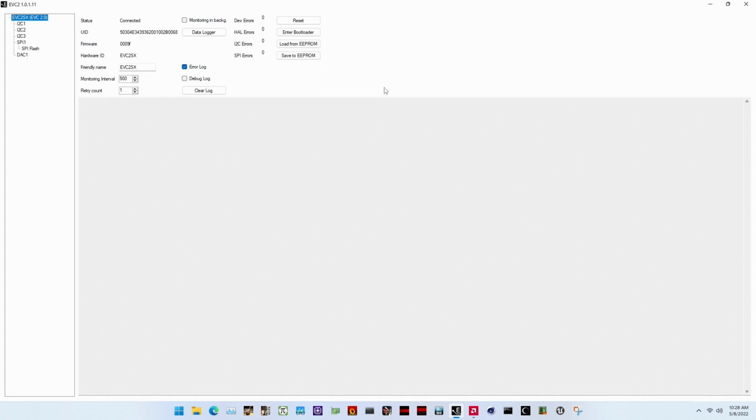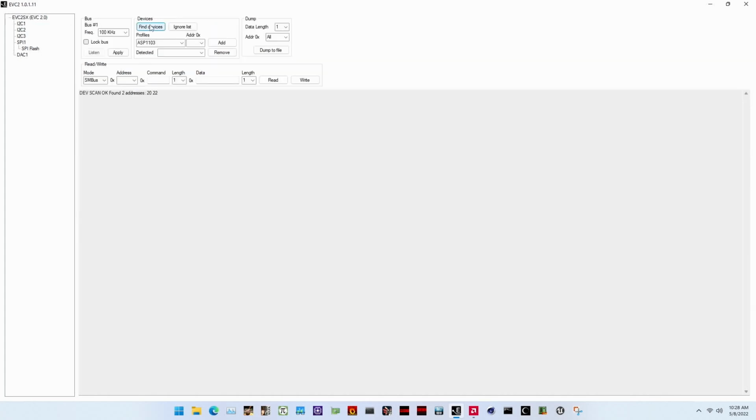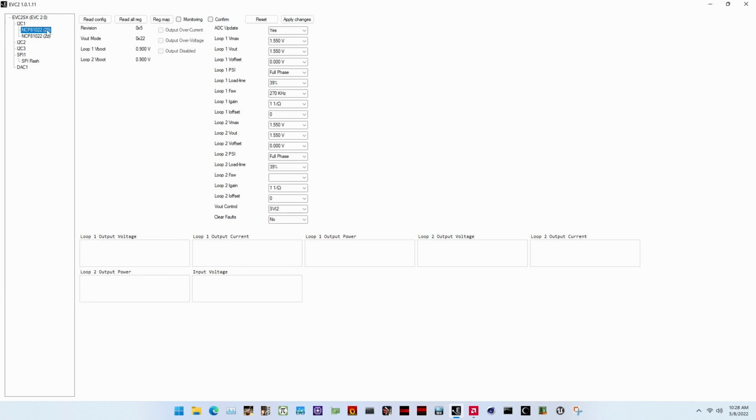Upon opening the ElmorLabs EVC2 software, access the I2C1 section. Click Find Devices and ensure two NCP81022 controllers pop up. Access the NCP81022 menu. Enable the monitoring function. Verify that the monitoring is indeed active. Set ADC update to no. Click Apply Changes, verifying that the monitoring output is no longer dynamic but a fixed value.